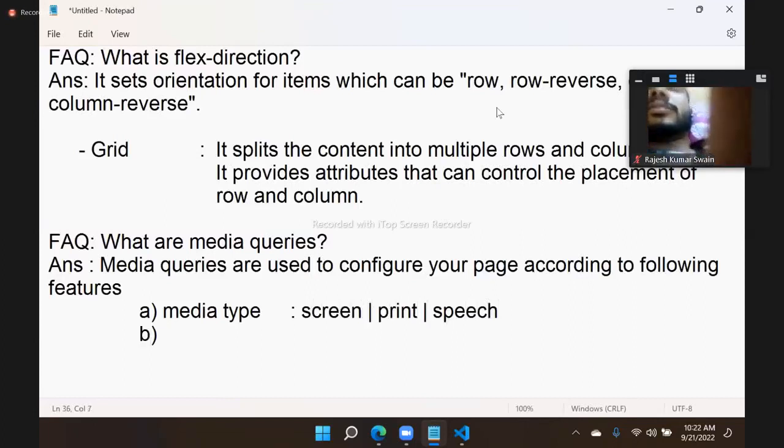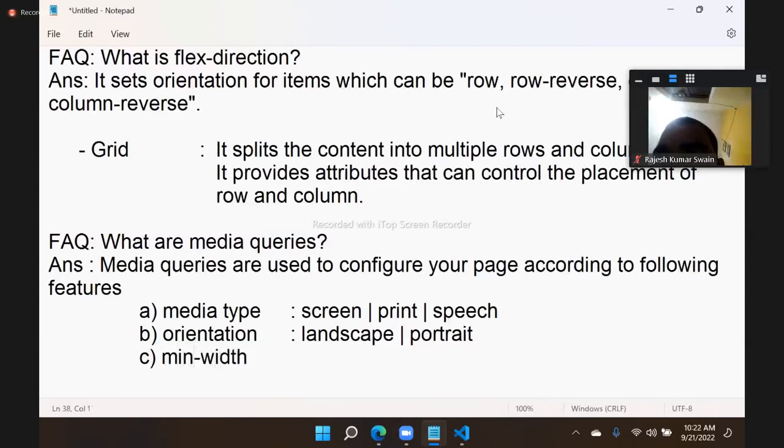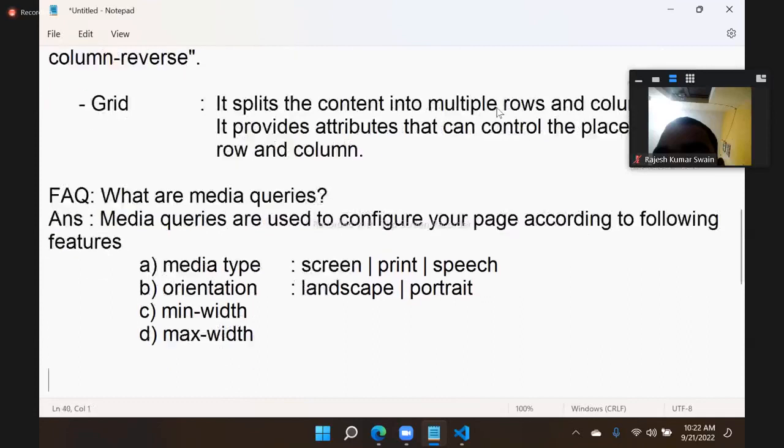We have another one. What is it? Not only media type, we can use orientation. We have two things: landscape and portrait. Another one we have, we have min width and we have max width. These you will learn later. That means not only orientation, sometimes we need to change according to width.